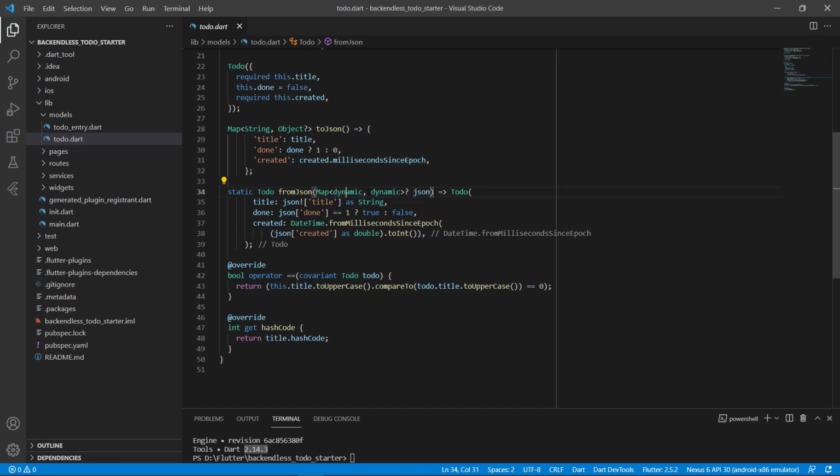It comes like this. It comes from Backendless also, so you will see when we work with that. And we convert this map that we get from Backendless to a new to-do. That to-do needs a title, whether it's done or not, and the date created. And this is how we converted it.